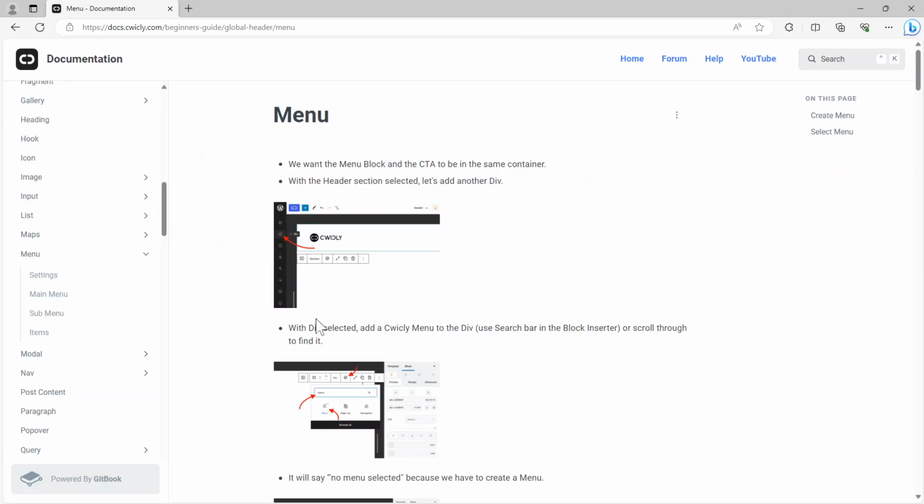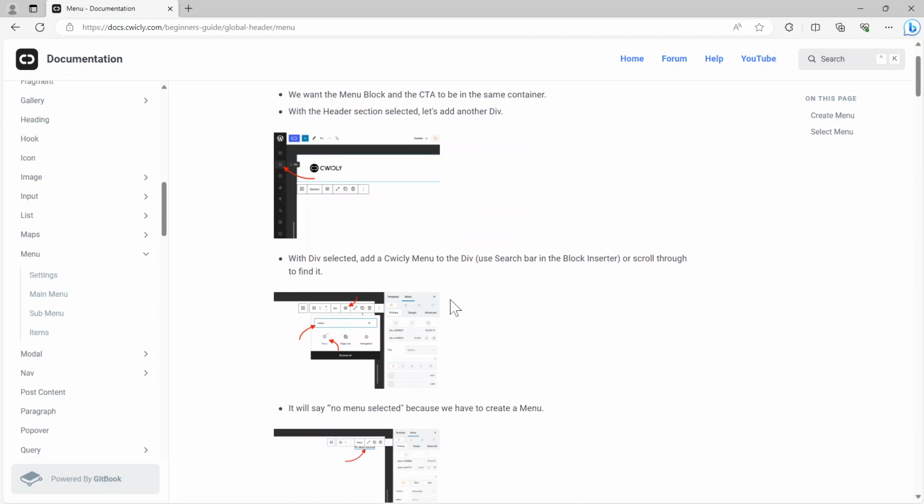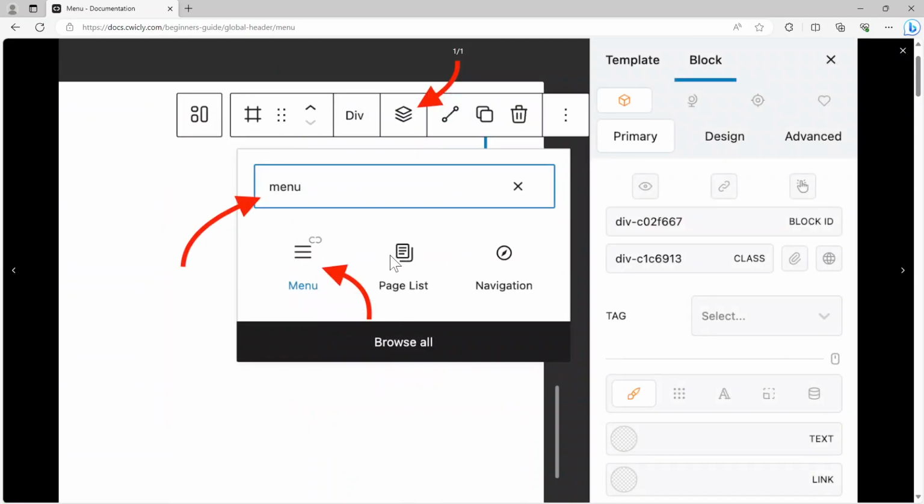And then it says with the div selected, add a Cwicly menu to the div using the search bar in the block inserter, or scroll through and find it. So what happens is you click on there. This is step 1. Step 2 is you type in menu, and step 3 is the menu option with this little Cwicly icon. All these icons that have this mean it's a Cwicly option, and all these other ones are standard WordPress blocks. So let me switch back to my website.